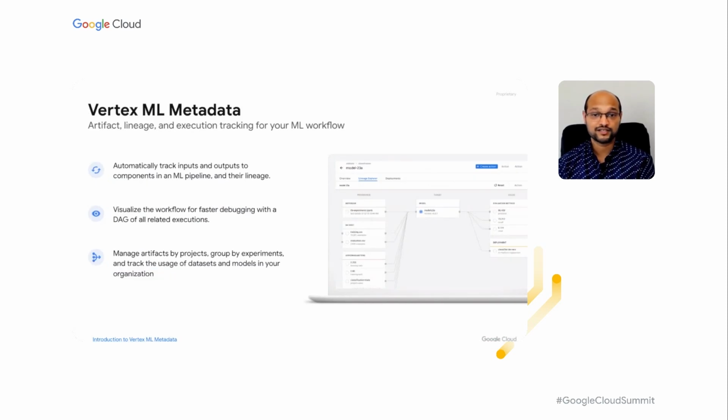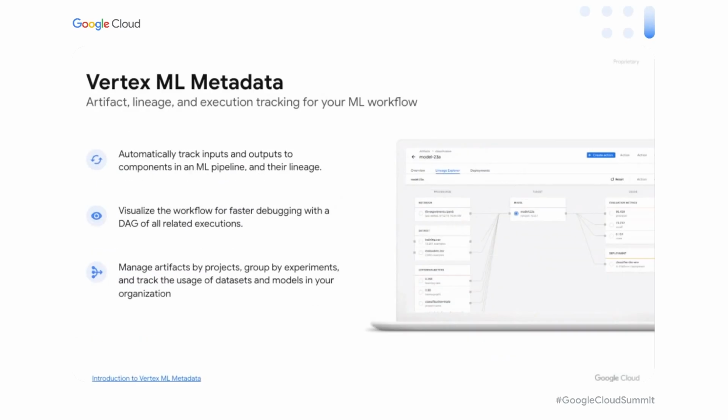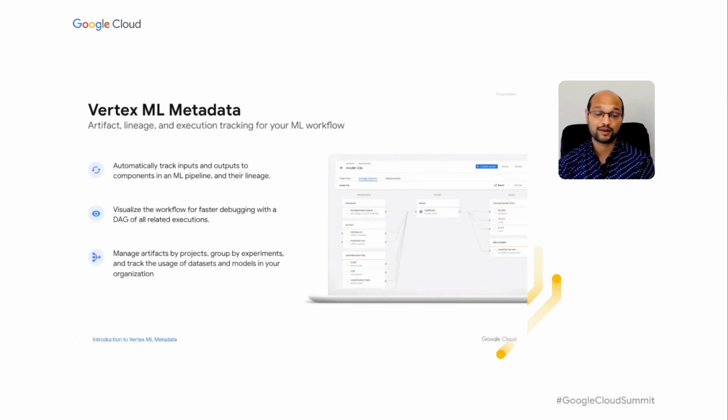Vertex ML Metadata lets you record the metadata such as metrics, parameters, and references to the code, data, and artifacts produced by ML systems. This metadata can then be queried to help analyze, debug, and audit performance of your machine learning system on the artifacts that it produces. Now, this enables you to compare across the experiments to find those effective parameters and different sets of hyperparameters. You can track the lineage of machine learning artifacts for governance purposes, and also enable reproducibility to rerun retraining workflows.